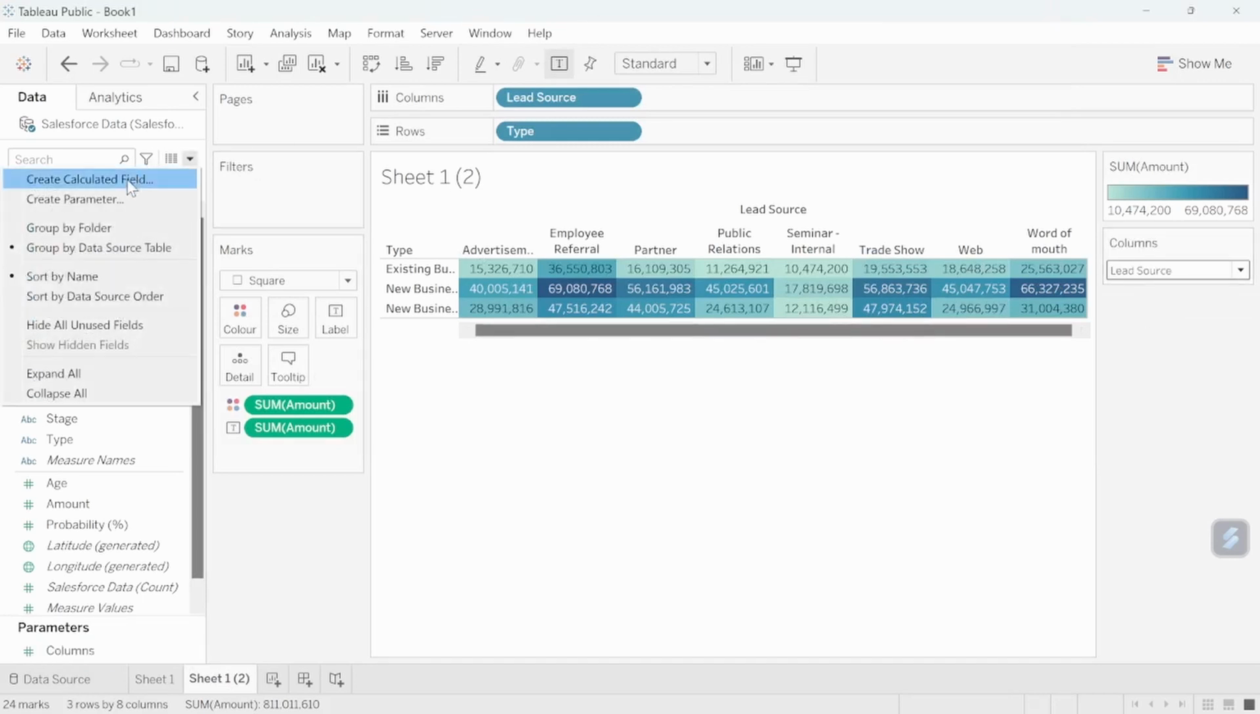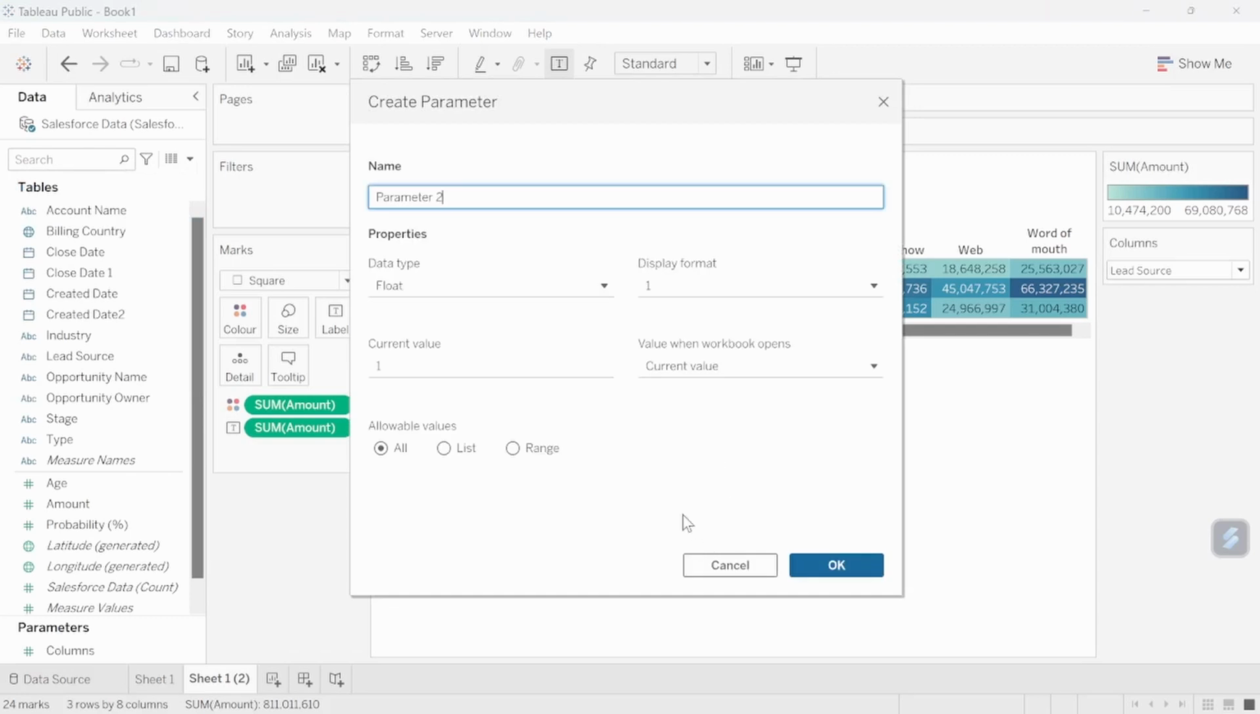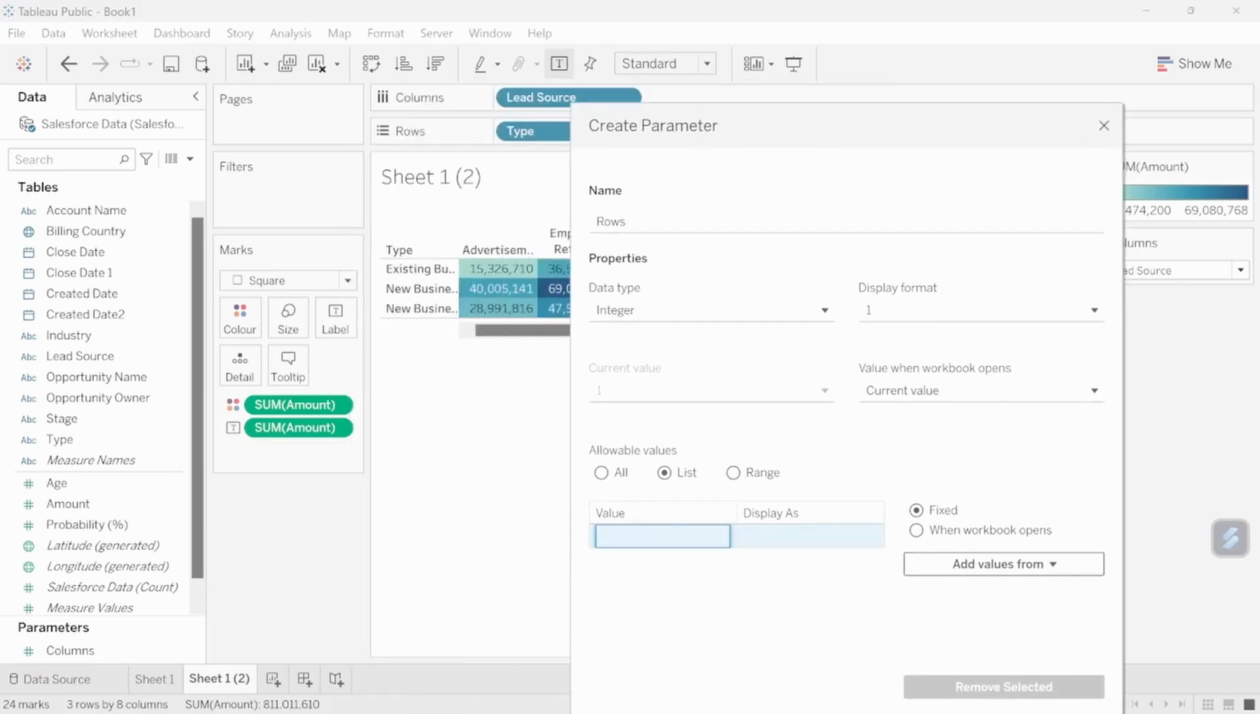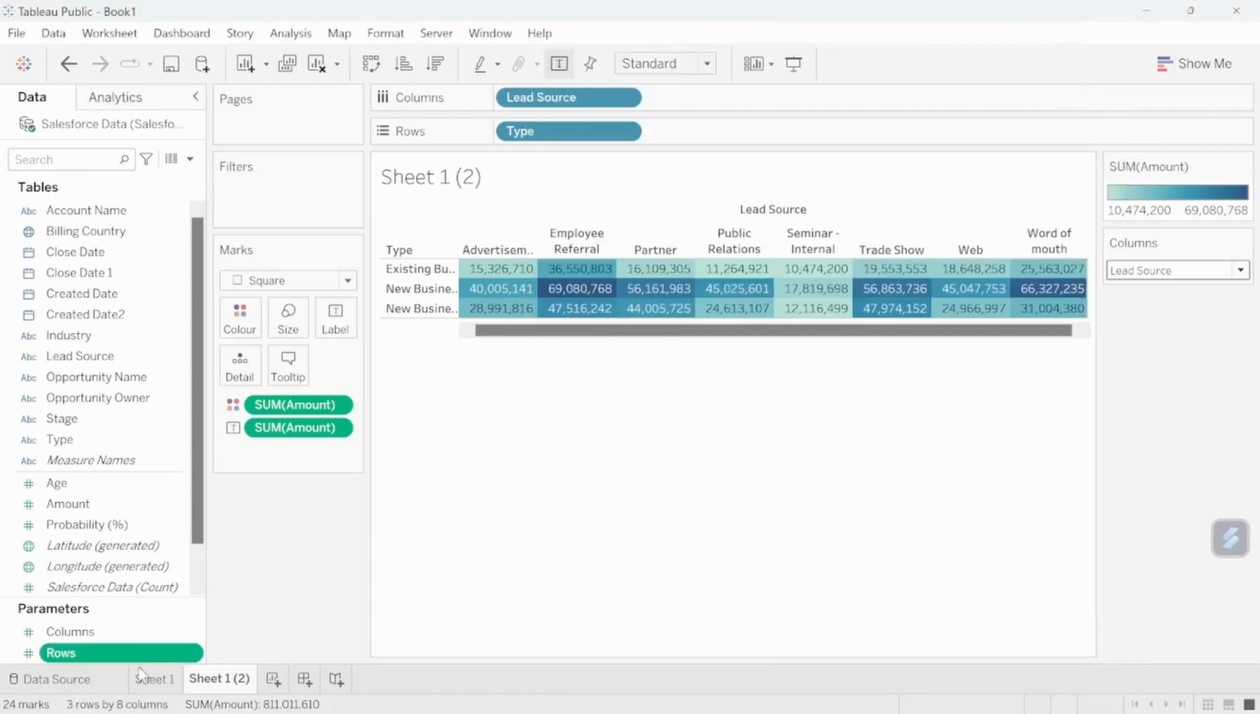Now let's create our second parameter, and I will call this one rows. And similarly, I will set the data type as integer and make it a list. And for the first value, I will set stage. And for the second value, I will assign type. Let's show this parameter as well.